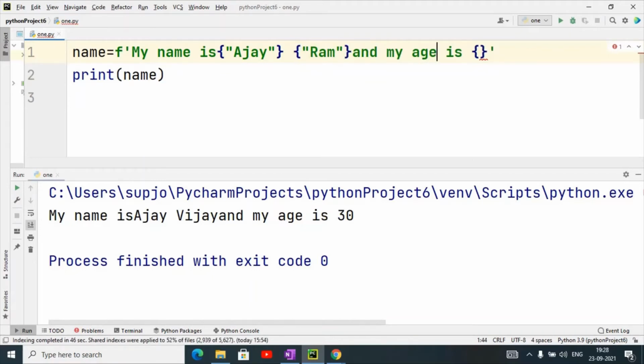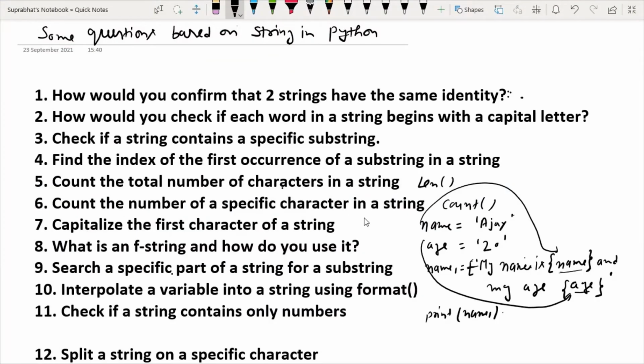And I will directly give the values here if I am using f. So it will work same as before. So this is about how to interpolate a variable into a string using format.